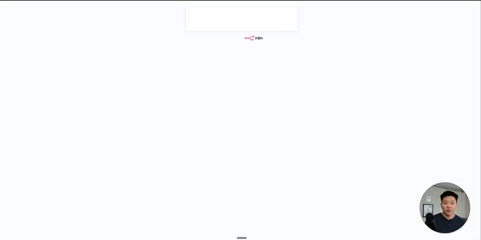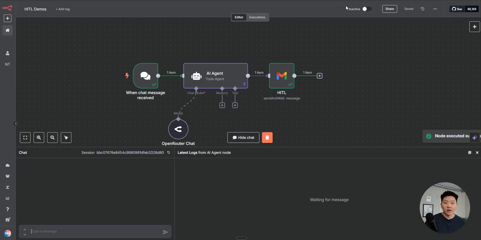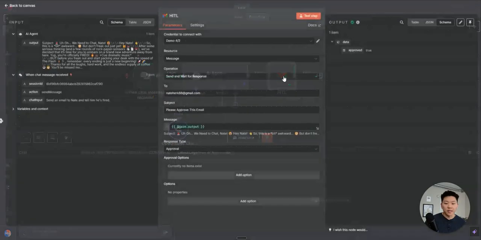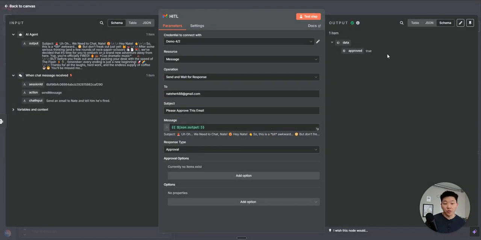I hit approve, got it, thanks. And now I go into the workflow and it's finished. And what happens here is that it basically says approved equals true. And that's like the only thing we can get back.